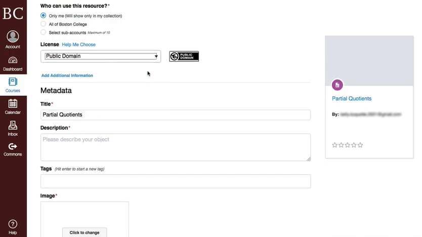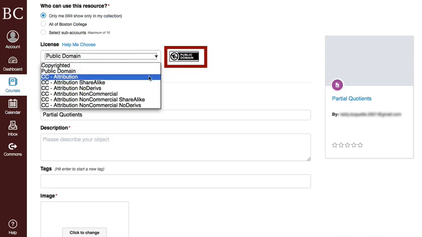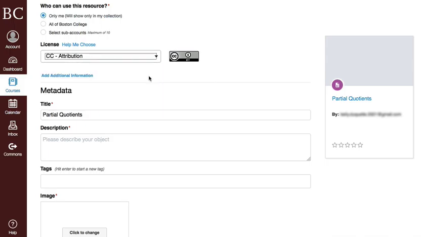Public domain means the work has no known copyright and is free to use without restrictions. Note that you may click the public domain image to learn more. The next option is attribution. All Creative Commons licenses require attribution. In other words, when others distribute or reuse your work, they must always credit you for your original creation.